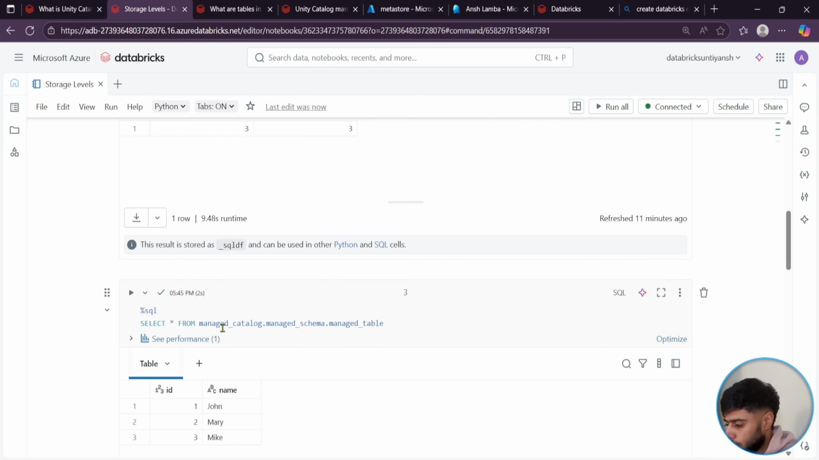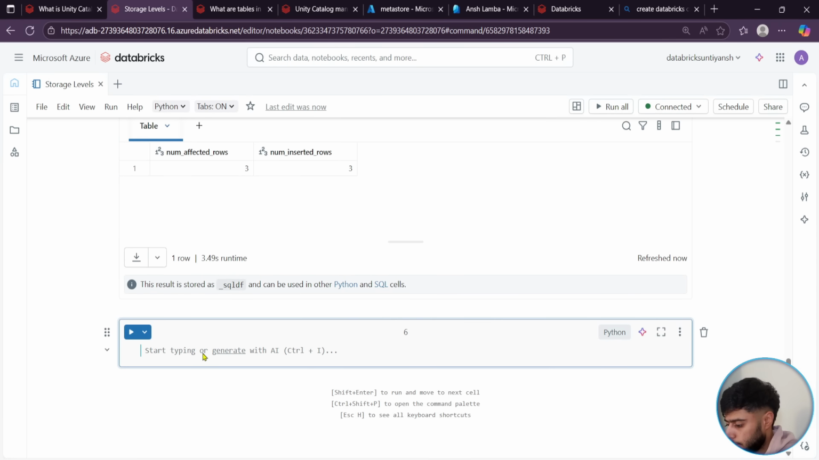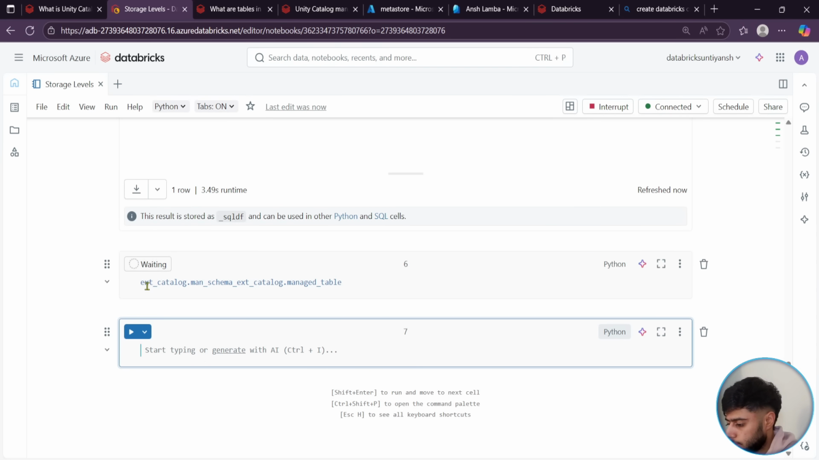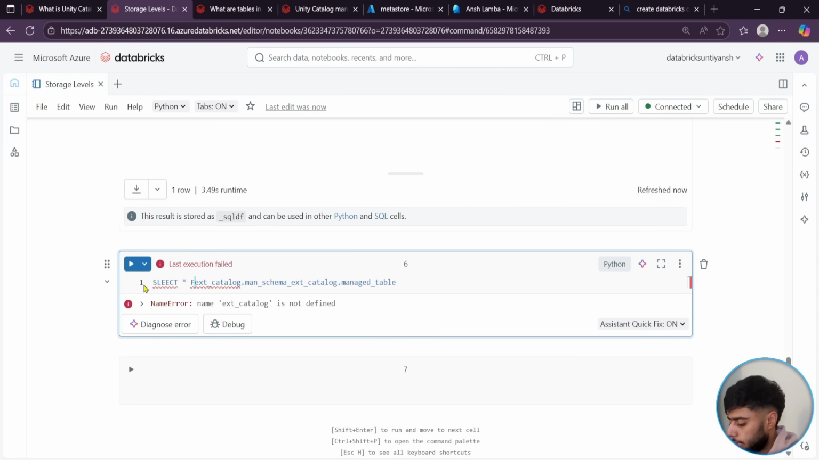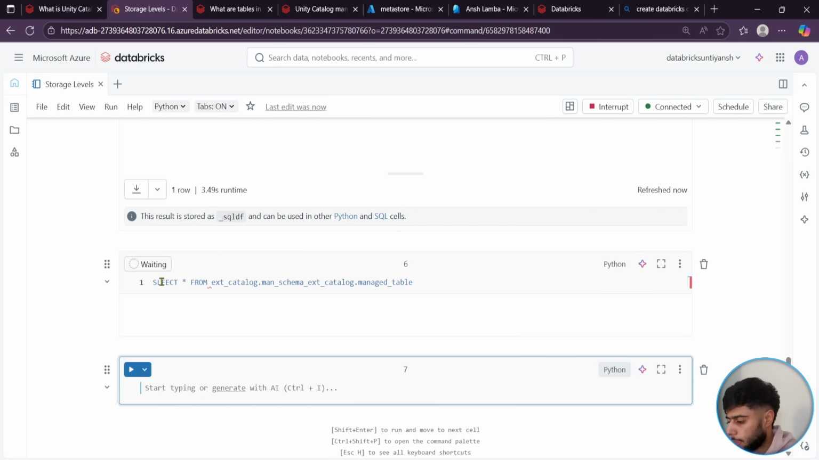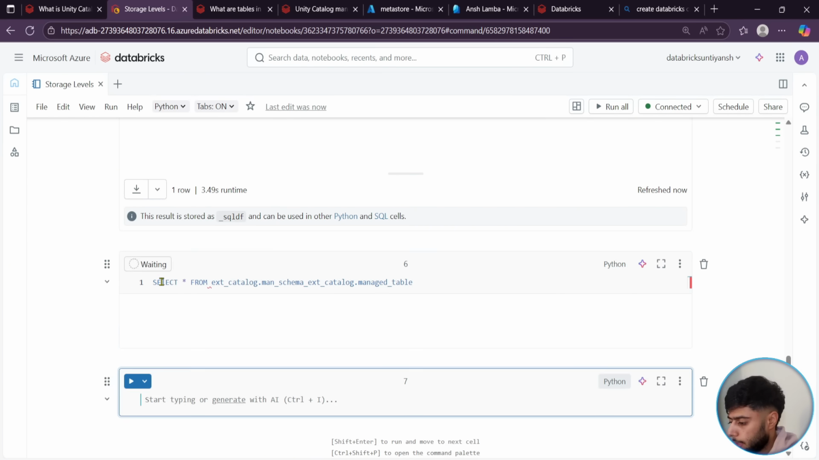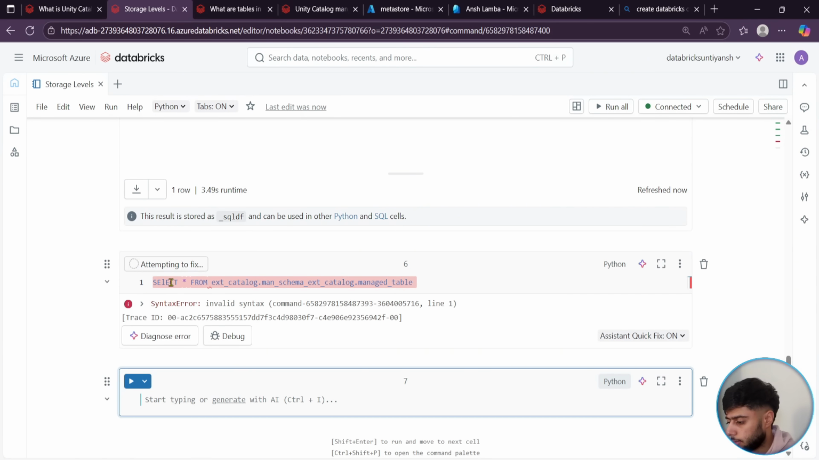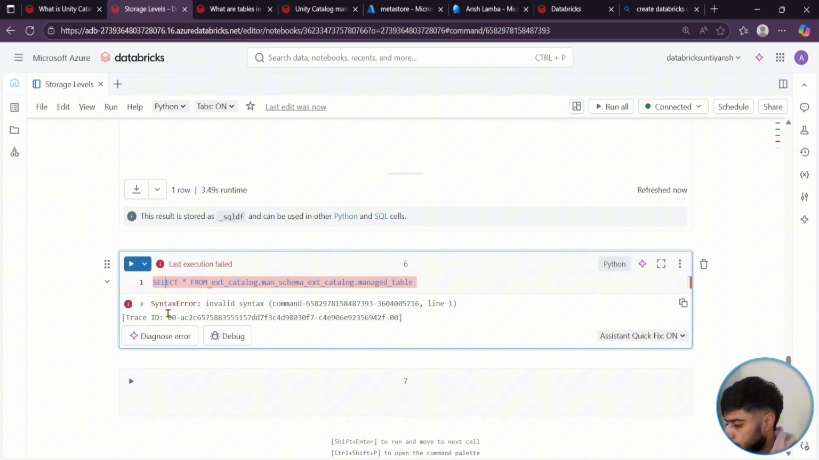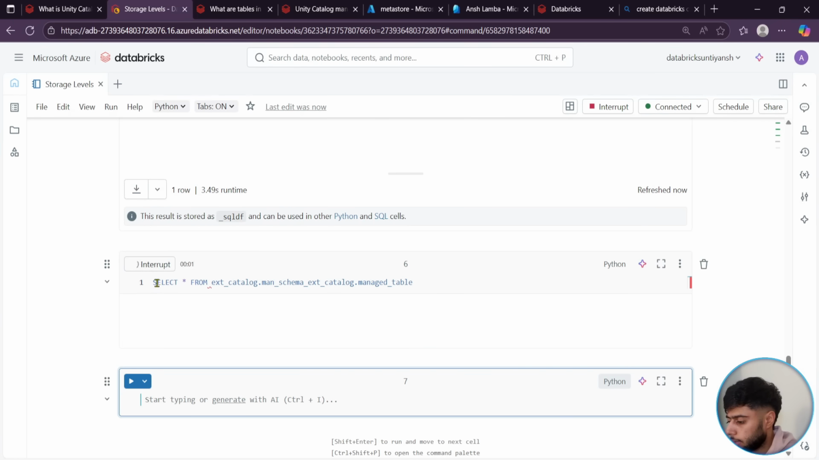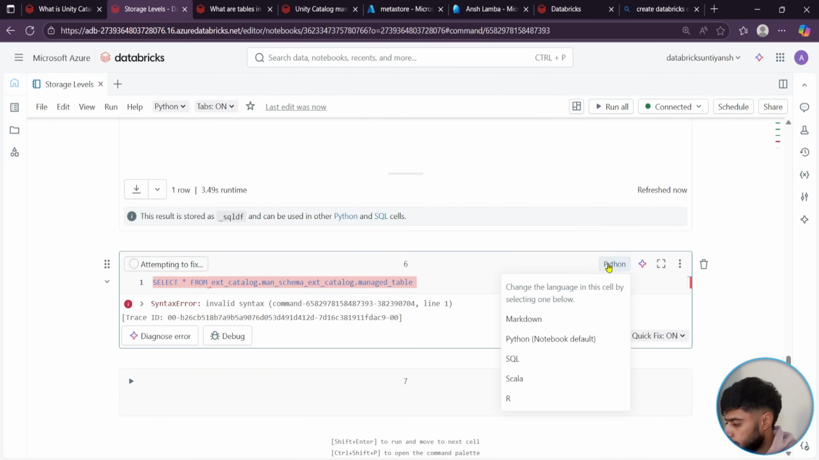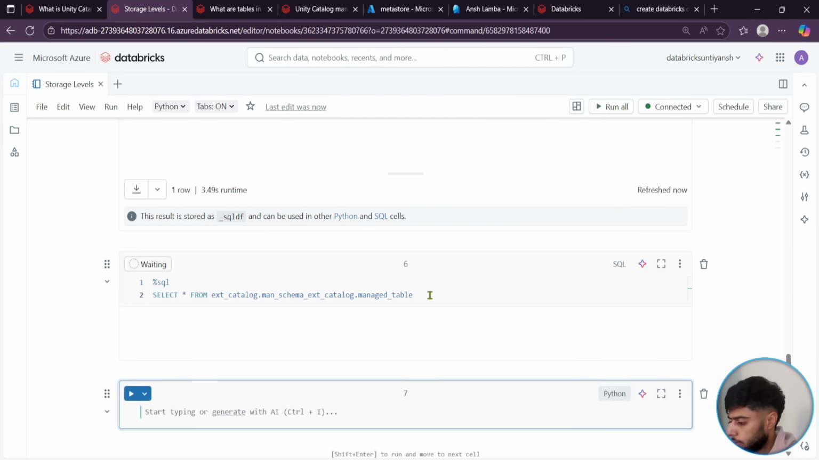and I can just use this block here. Oops, select asterisk from... invalid syntax. Okay, select the SQL code. Okay, perfect.